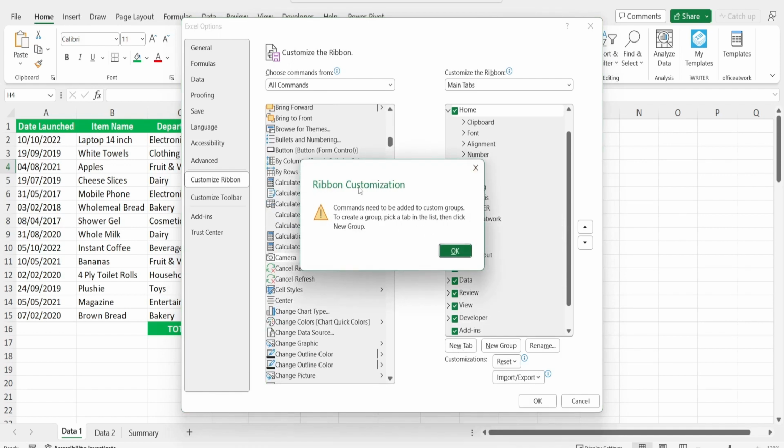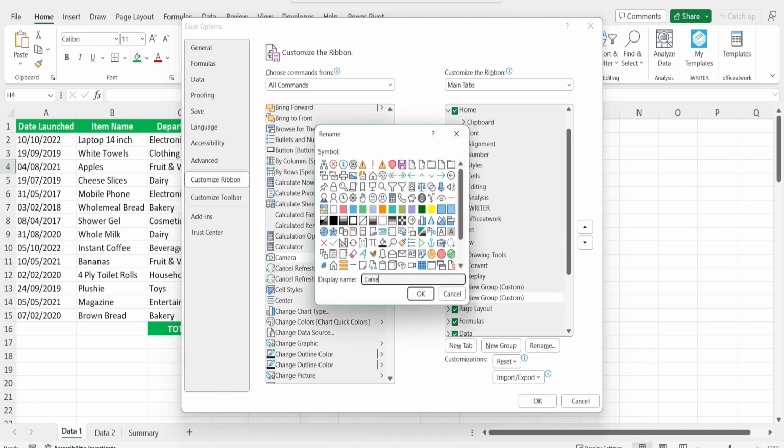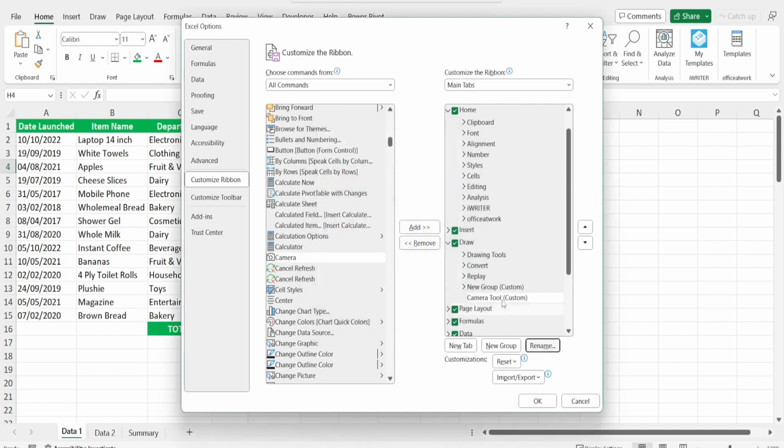Now it will ask you for ribbon customization. You need to add it to a custom group, so you can add it whether you want it on the home. I prefer to always add it in my draw. So what you need to do is a new group, and the new group is just a custom. You can rename that to camera tool, and you can choose yourself an icon here as well if you would like. So let's just go through, and we'll just click that, press OK, and now we simply need to add it to there. So the camera tool will have this option under draw.